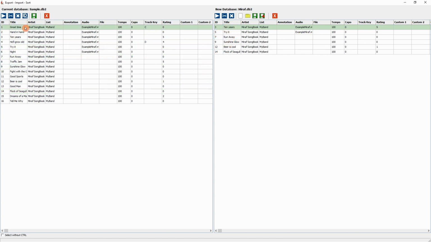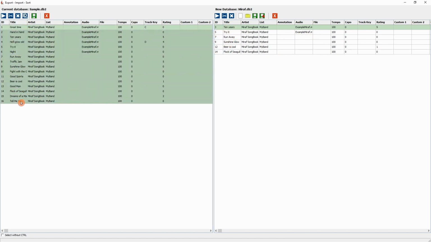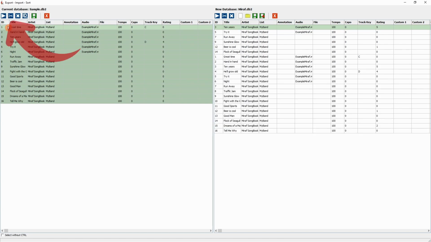Alternatively, you can select an entire block of songs and transfer them over just as easily. The first icon is for copying, while the second one is for moving. Moving means the songs will be removed from the original database and transferred to the new one. The next icon is for deleting songs, and the last one allows you to change the internal IDs of the songs. You can change the internal IDs this way.